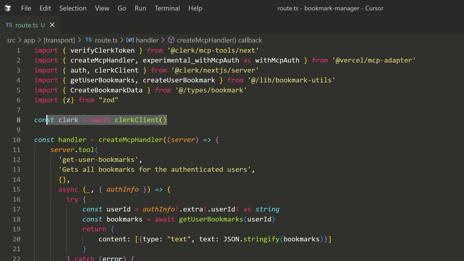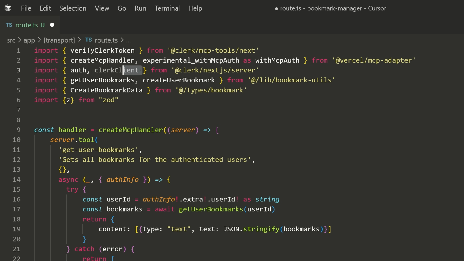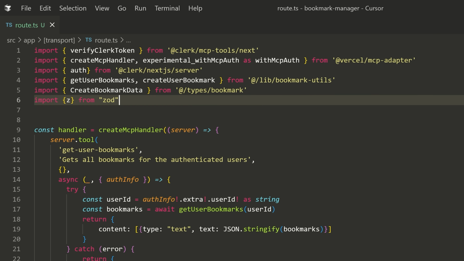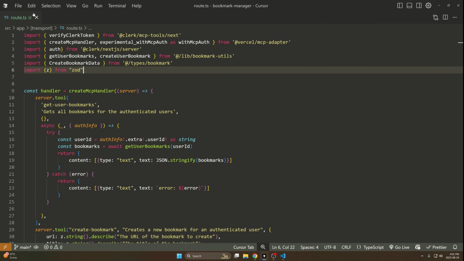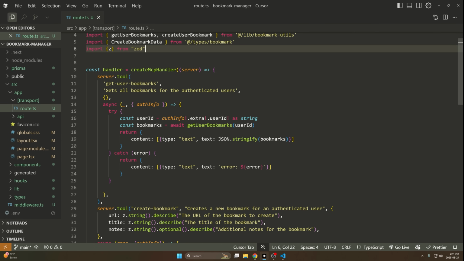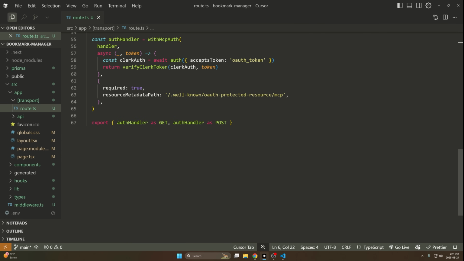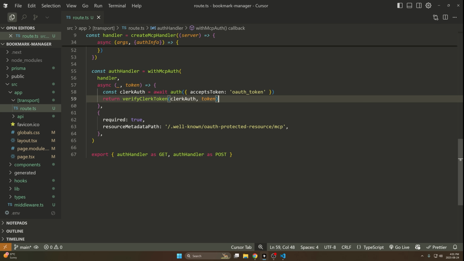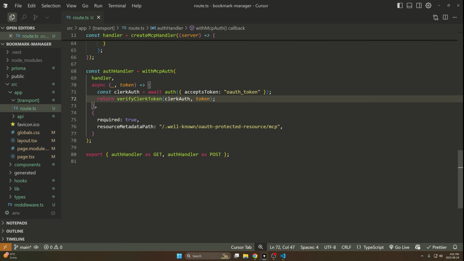Okay, and I realize we're also not using this Clerk client, so I'm just going to remove that for now, and we'll just have this auth function. Okay, so that's it in terms of the main MCP server route. This is where we define the tools. And again, if you want to add more tools, you would add them here. And Clerk is automatically doing the handling with our auth. And I'm just going to format this so it's a little bit nicer.